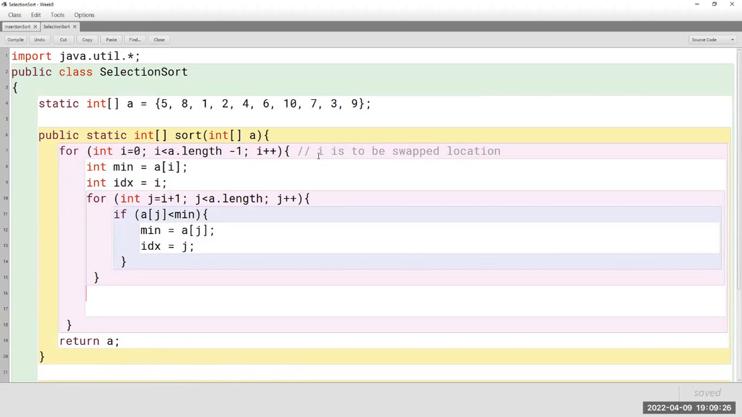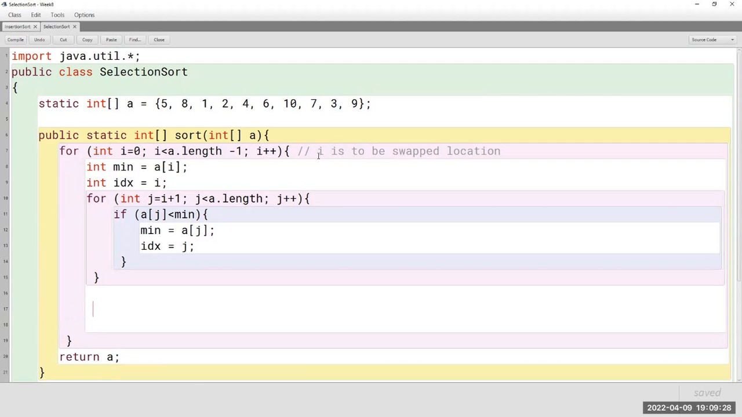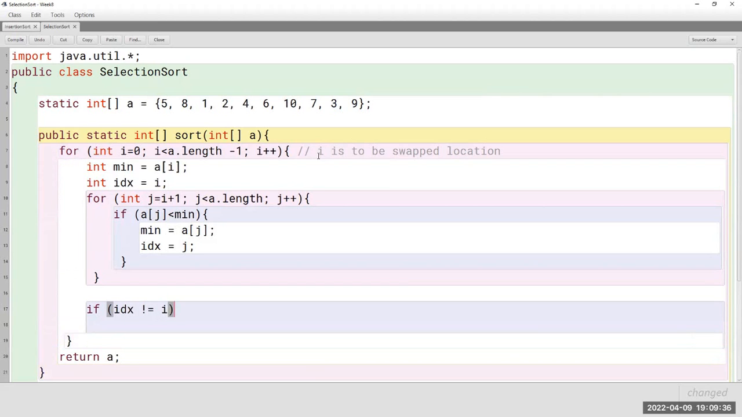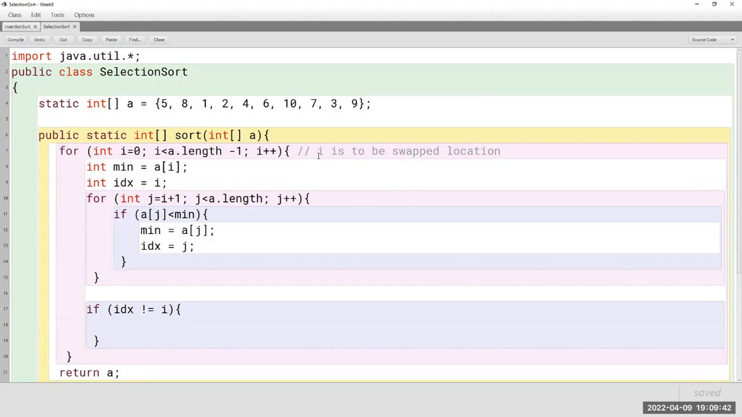Okay, when you get outside, we already found the minimum value. So if the index does not equal I, then swap. If it equals I, that means you have no need to swap, because your I already is the minimum value. So here you do the swap. Integer temp equals A's I value.